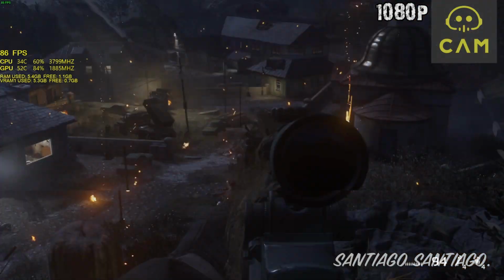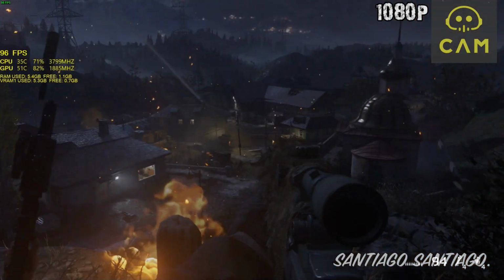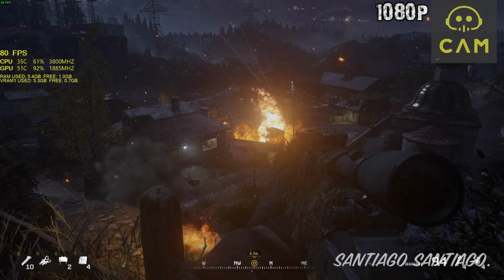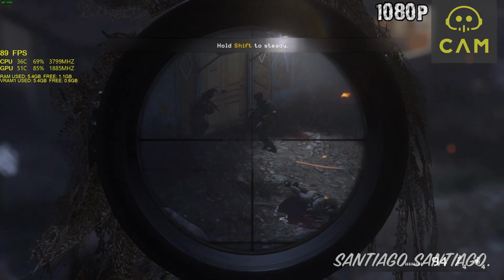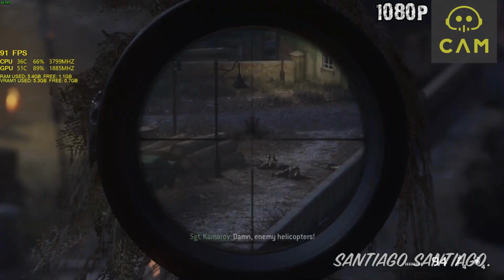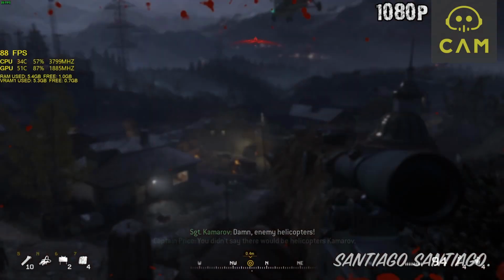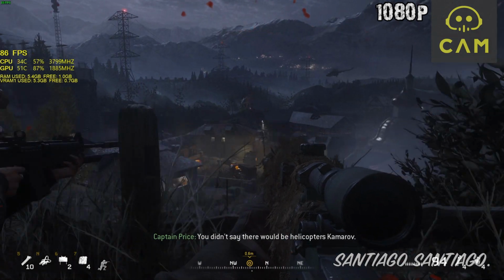Then we have bullet impacts, dynamic light limit and ragdolls. So bullet impacts and ragdolls, just keep them on. Dynamic light limit is the number of dynamic lights in the game. So if you have a high-end card, use 8. And if you have a 750 Ti or RX 460, use 4.